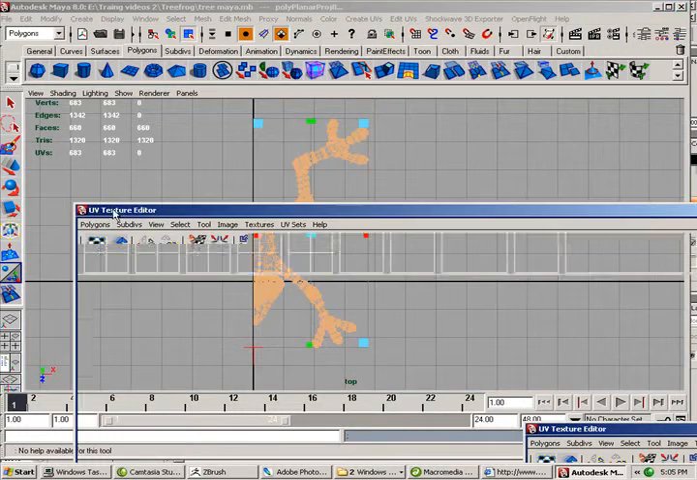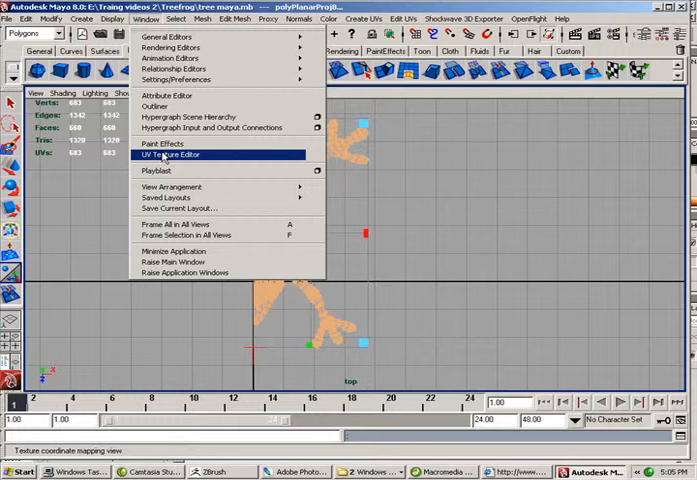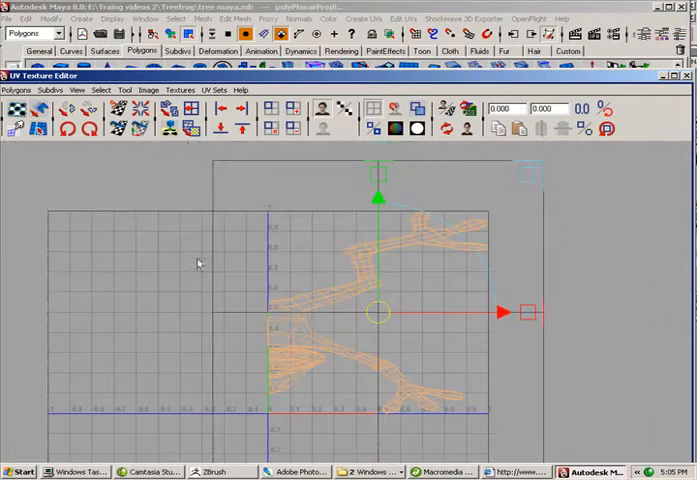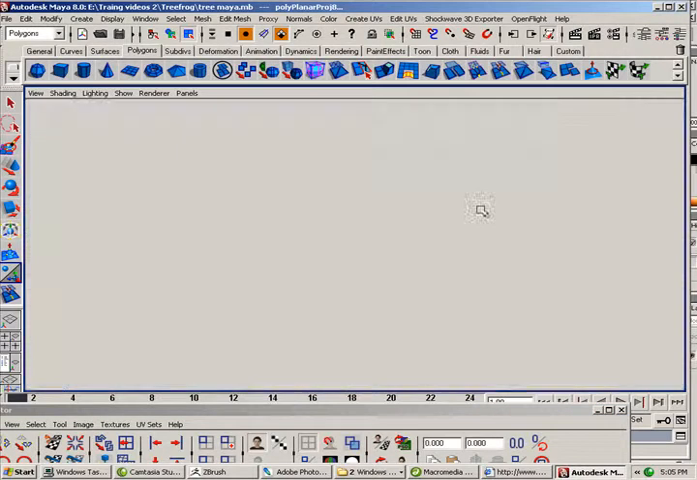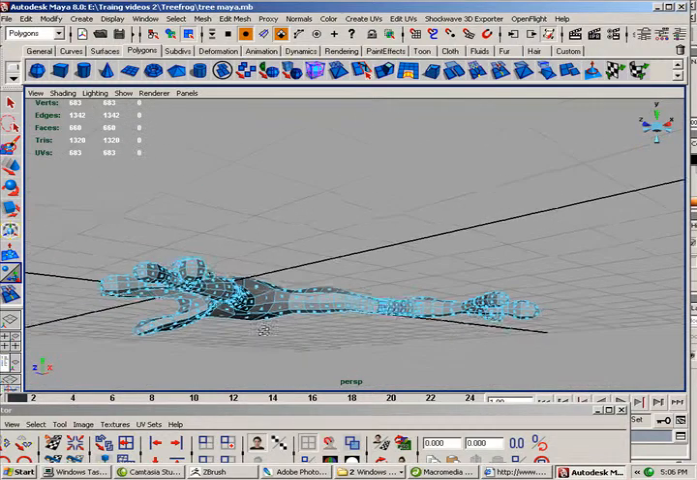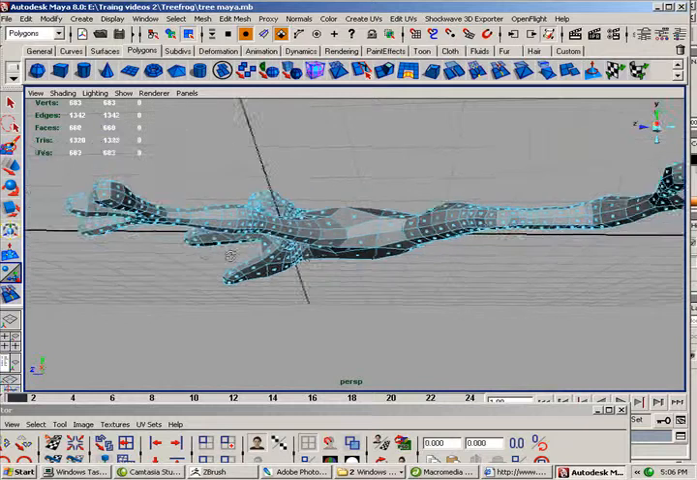Okay, in the UV Texture Editor, and you can get to that by going into Window, UV Texture Editor, I see this. Okay, there's my frog all squished out. Looks like he got hit in the road or something. So now we have to get it so it doesn't overlap.